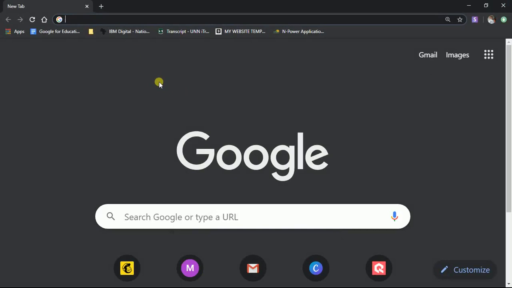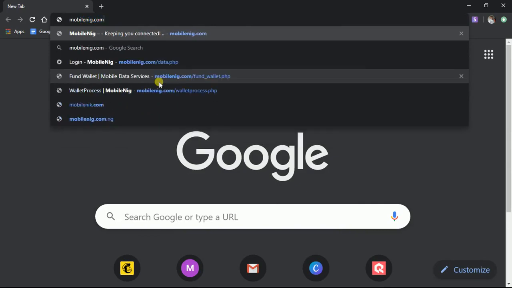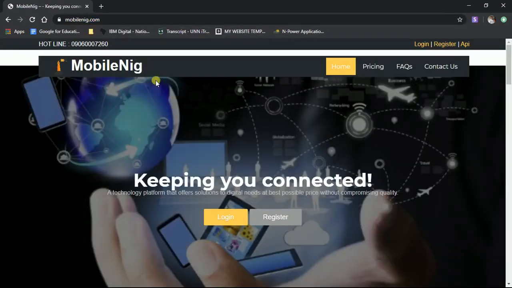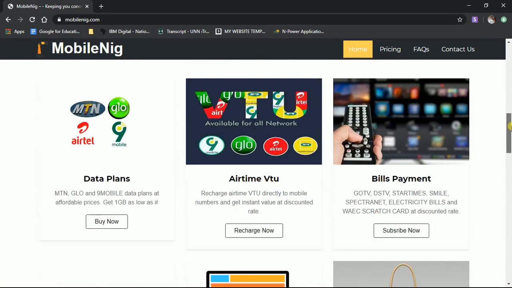You can use any browser and type mobilenig.com. Very simple, mobilenig as mobilenigeria.com. So this is what the website looks like when you jump in for the first time. You can see they do a lot of other things.